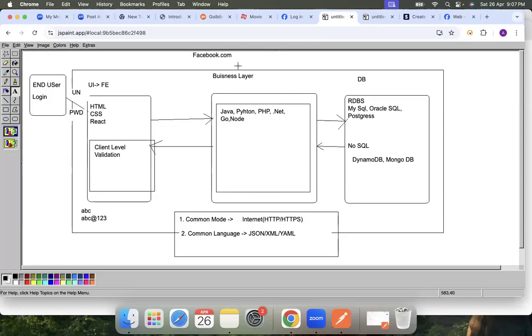And the business layer will parse that JSON file. Whatever data is required, they will fetch it. They will create a DB query and run the DB query. They will fetch the DB data, and then whatever the response is, they will create a JSON response and provide it to the backend.